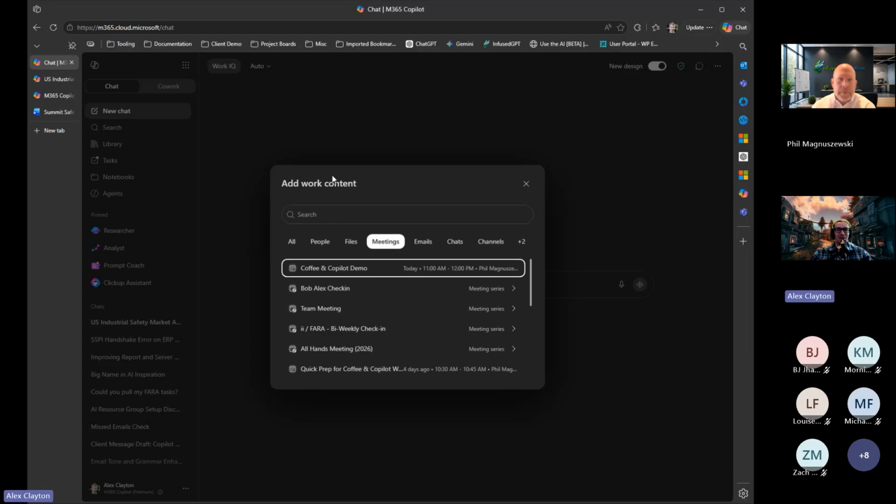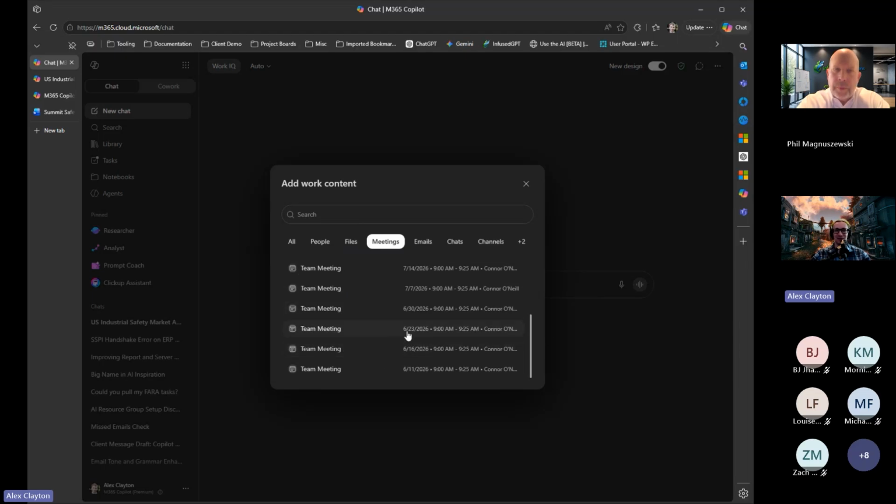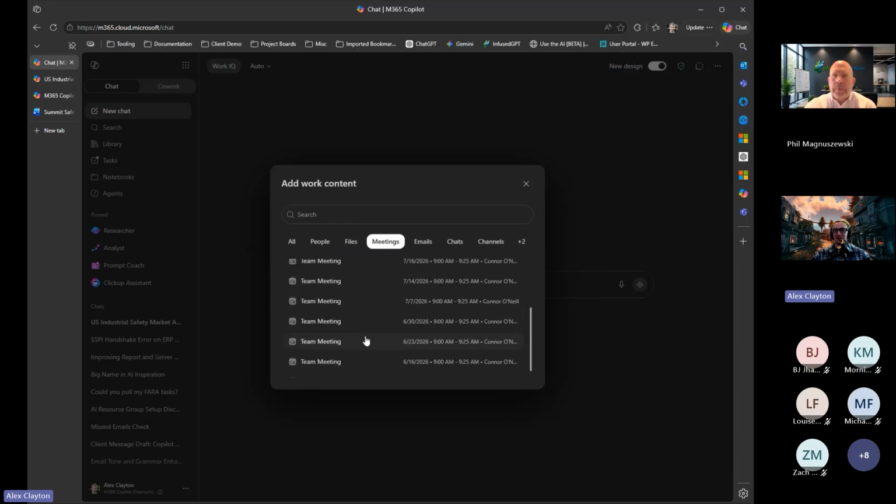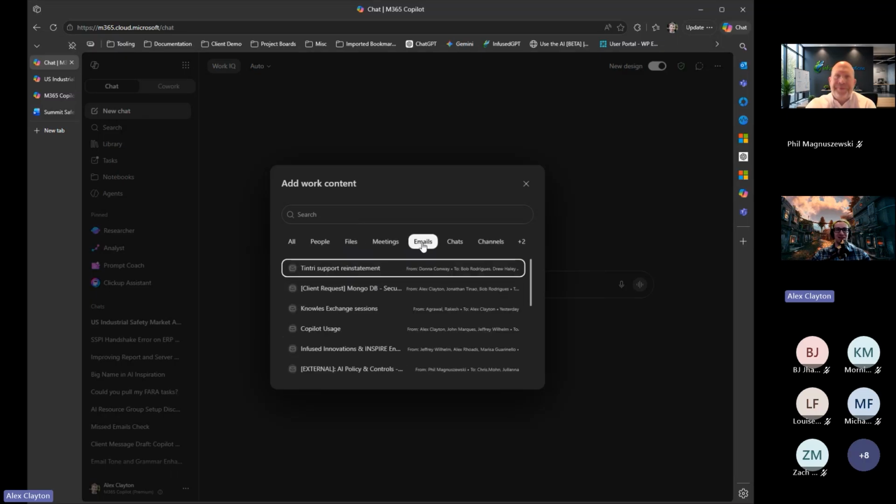Okay, so from adding work content, you can also tag specific meetings. That pulls in the meeting attendees, the meeting agenda, and then the meeting transcript if that's available. All this stuff it can go out and find on its own without you having to specifically tag it. This is just if you want to very finely ground it on something. Like for some of my recurring meetings, I could tell it to go find the team meeting transcripts, but if I wanted to grab a specific team meeting transcript, I could come into this view and then go through the meeting series and then tag that specific one. Same with emails.